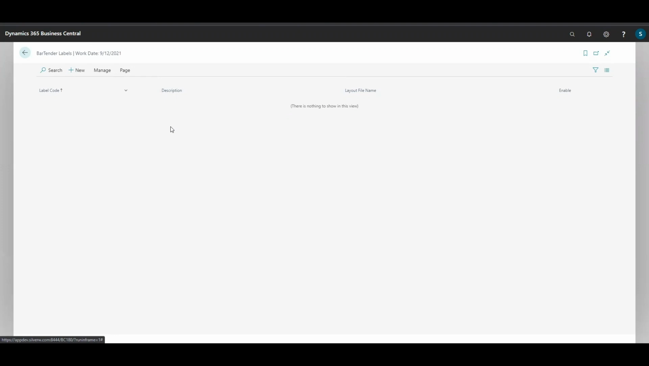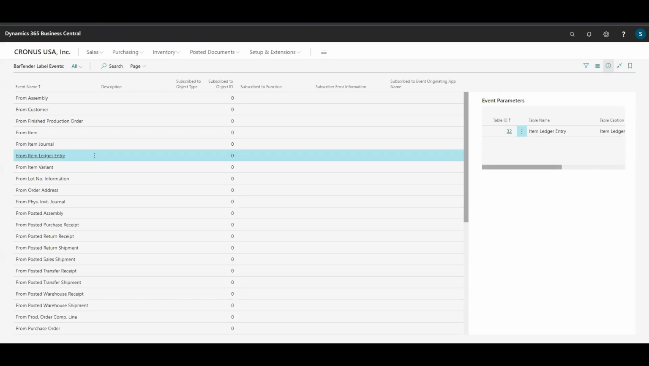But before we create a label, let's take a look at the available events we can print labels from in Business Central. To do this, we're going to take a look at BarTender Label Events. I have this page open in another tab already.